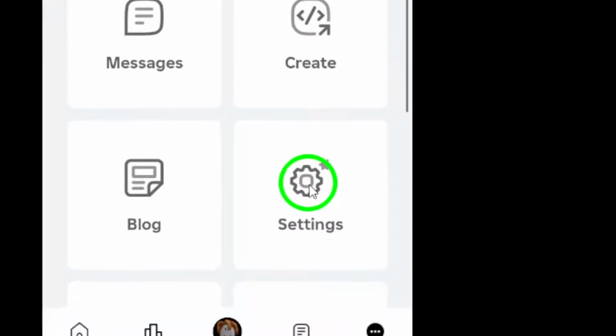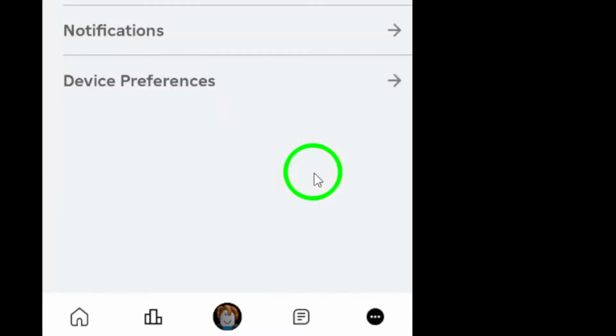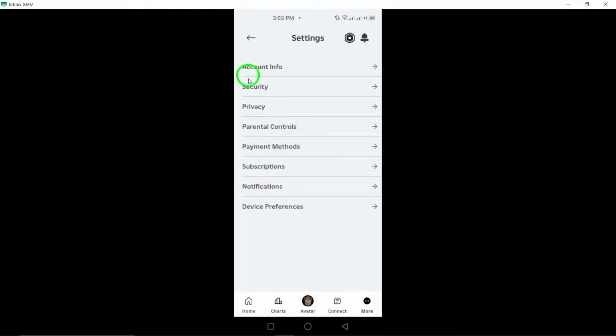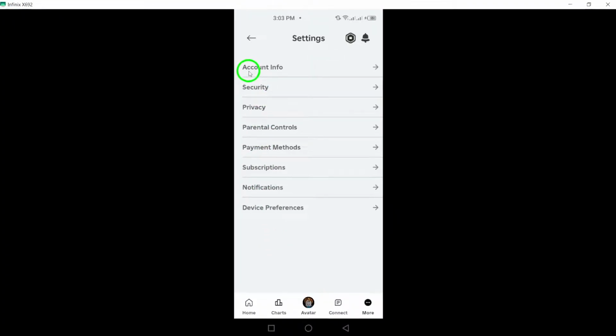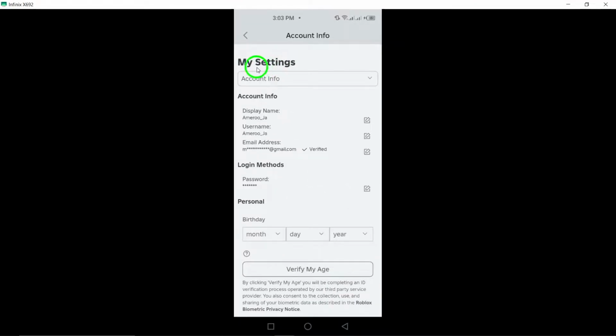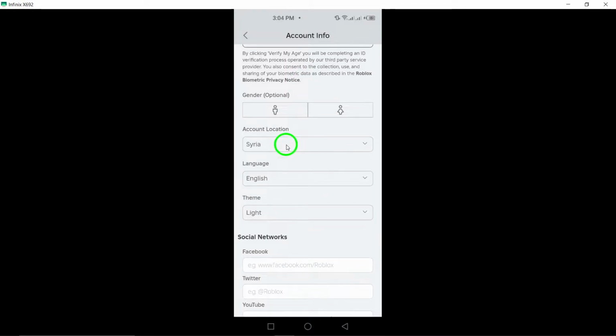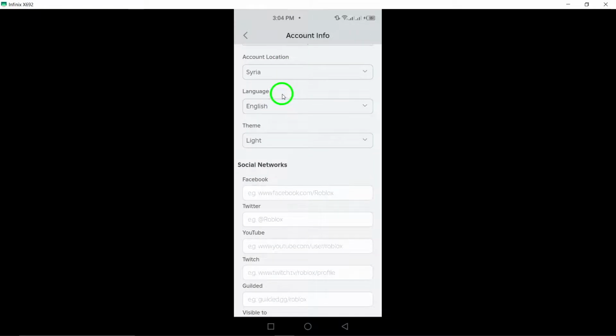In the menu that appears, scroll down and select Settings. This will open up a new page with various options to customize your account. Next, tap on Account Info. Here, you'll find all the information related to your account, including your location settings. Scroll down until you reach the Account Location section. This is where you can see your current location and make any necessary changes.